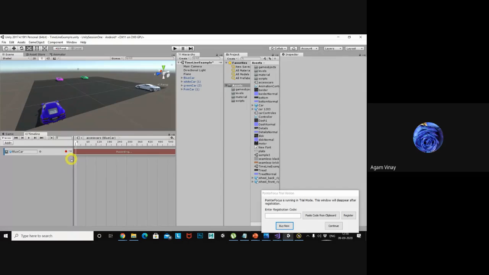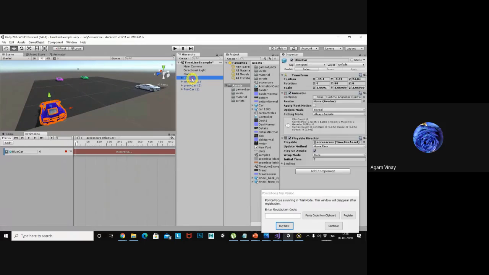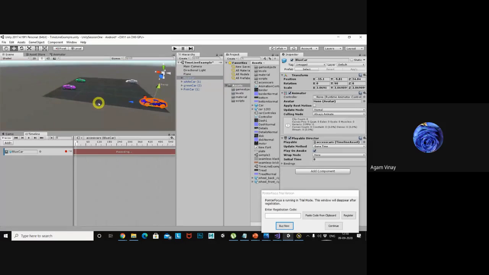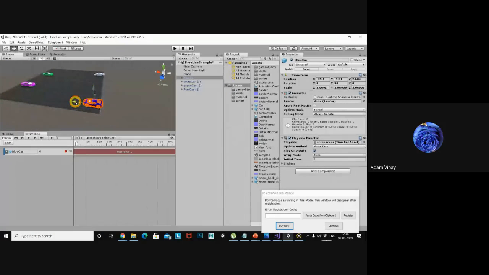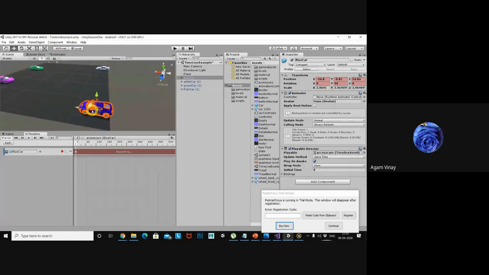Okay, I am recording for this blue color car. Okay, so I want to do some recording, like I want to move. Some disturbance is coming from the background.